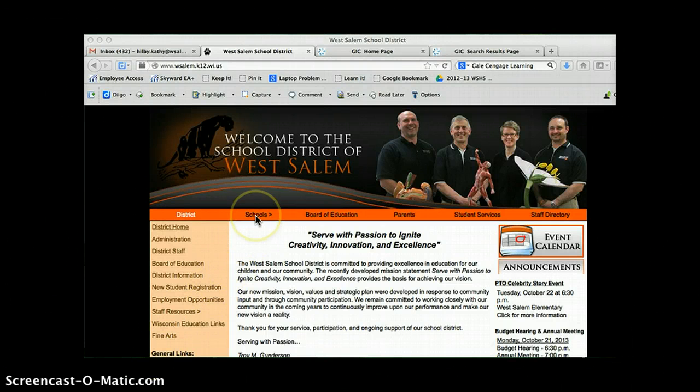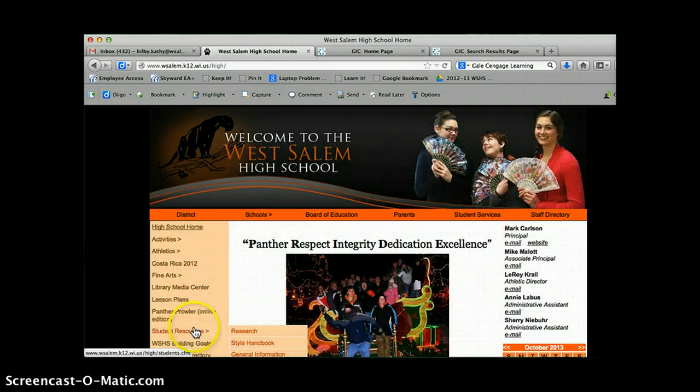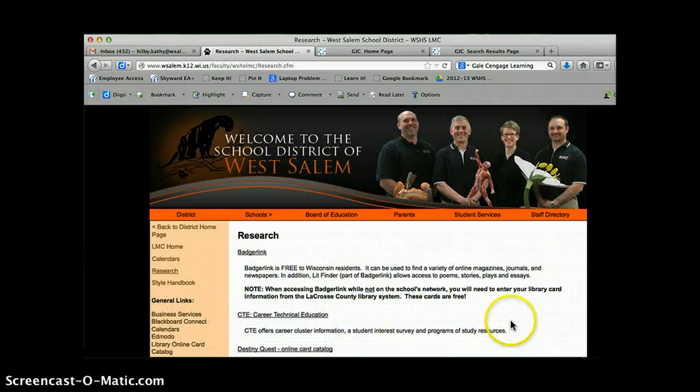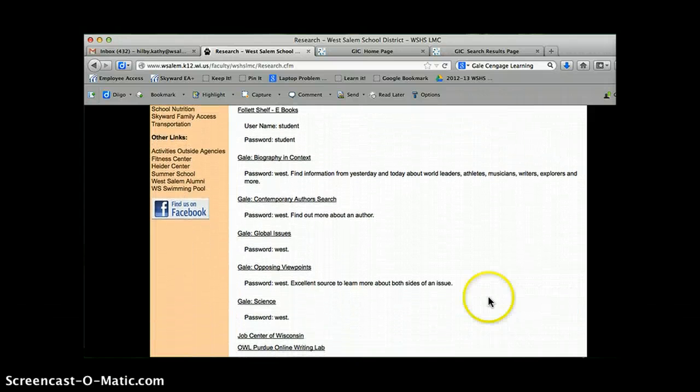Again, when you're on the district website, if you go to Schools and choose High School, and then on the left-hand side, when you go down to Student Resources and choose Research, you will find a series of links, all starting with the word Gale. These are all online databases that we subscribe to through Gale Cengage Learning.